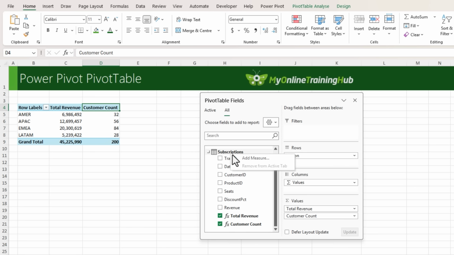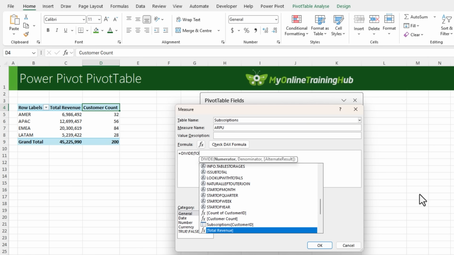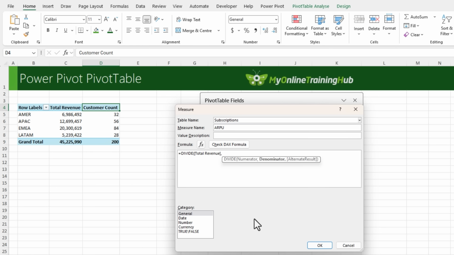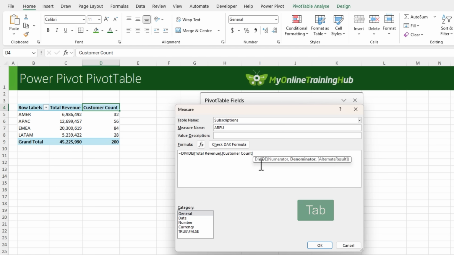Let's right-click subscriptions and add a new measure. This one's called ARPU. And the formula uses the divide function. What are we dividing? The total revenue. And there is our measure there in the IntelliSense. So I'm going to tab to insert it. And the denominator is our customer count. There's our explicit measure there, customer count. Tab to insert it. Now I'm using the divide function instead of the slash operator to divide because the divide function handles divide by 0 errors. So in my alternate result argument, I can have it return a blank as denoted by 2 double quotes.